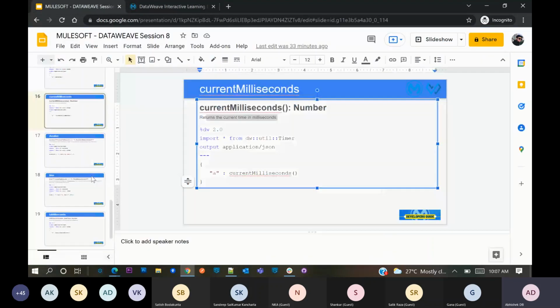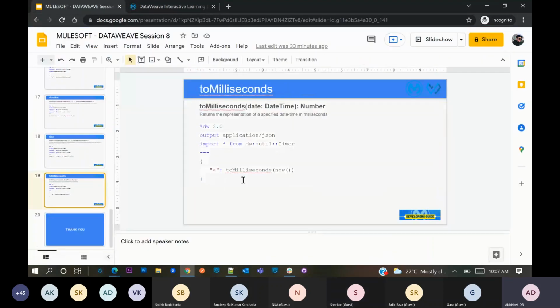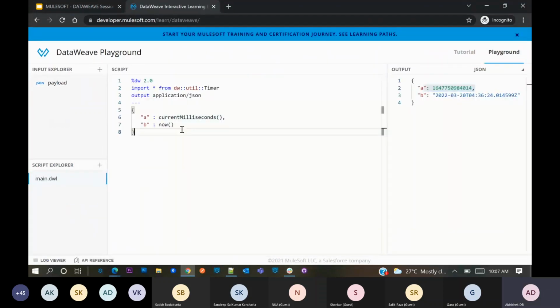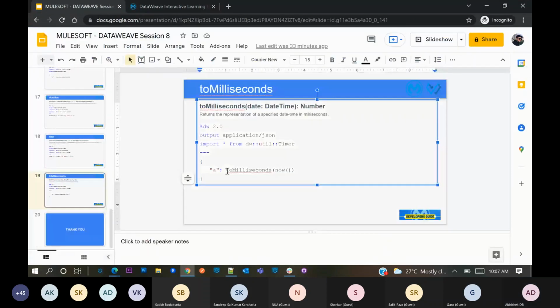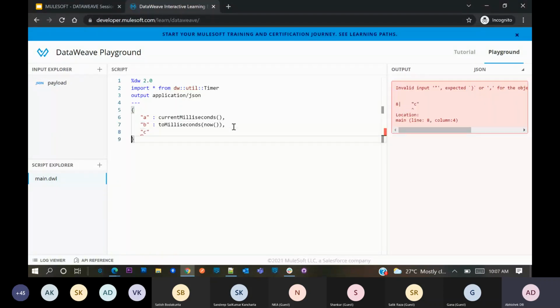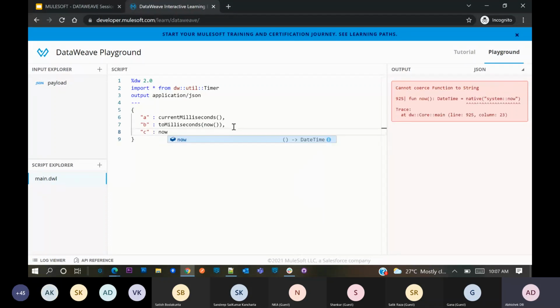Similarly, we have another one, toMilliseconds, but here you need to give the timing by yourself. Let me take this part only. See, both are the same, but here we don't need to specify any date time format, whereas here I have specified it. That means for this particular current timing, I want to find the milliseconds, but I can give any other date time to it.